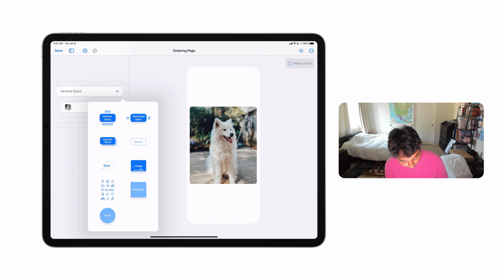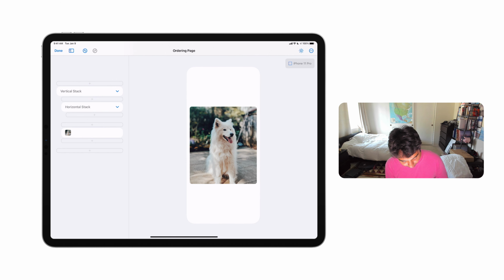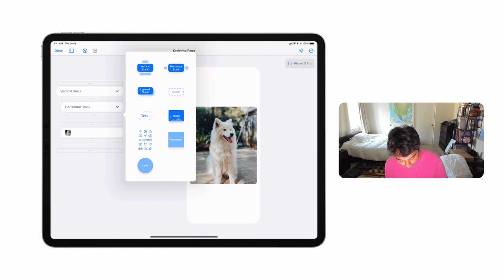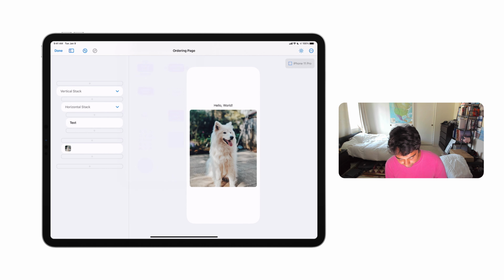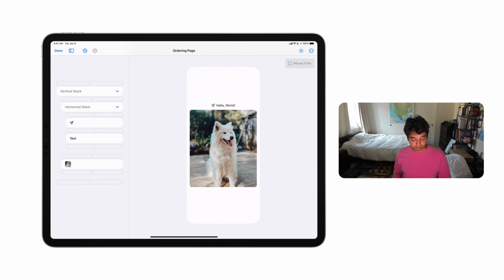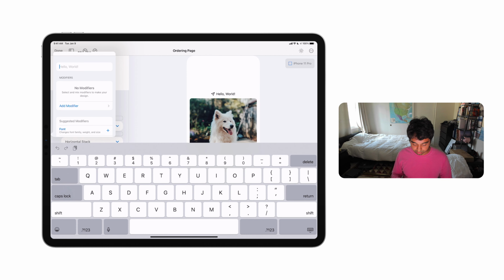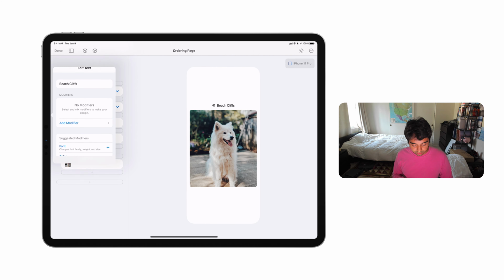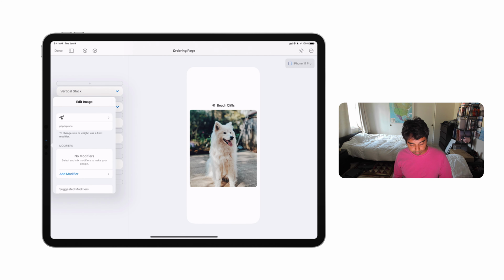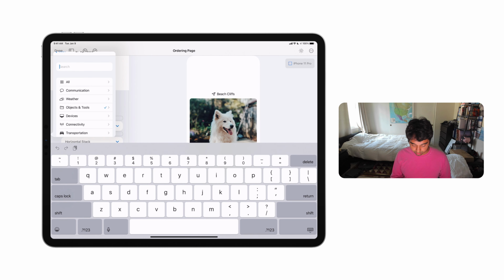And actually, maybe you'll see a couple of things if you haven't seen before in terms of how to manage these styles. So, okay, I'm going to put some text up there. I'm going to put a symbol next to it. Maybe let's say this is the location, the geotag of the photo. So I'm going to put beach cliffs is where this was taken. Let's change the symbol into a map pin. There we go, map pin.